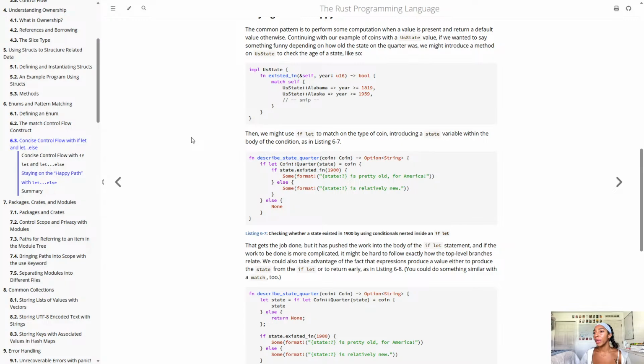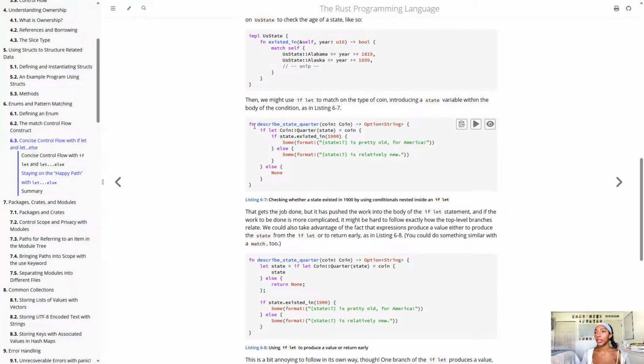Now, then we might use if let to match on the type of coin, introducing a state variable within the body of the condition, as in Listing 6-7. So here we can see 6-7. We have function describe_state_quarter, which takes a parameter of coin. We're matching on that previous enum. Do you remember? Okay, so we have our parameter coin, which is going to use Coin, the enum, as its type. It returns Option<String>.